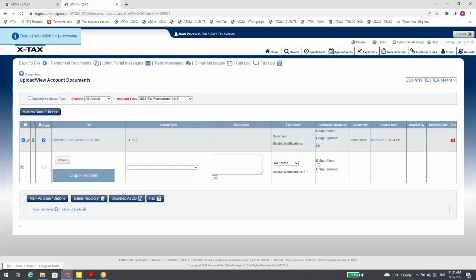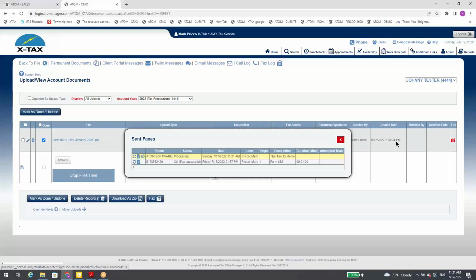Now it's sending this power of attorney. And then I'm just going to refresh this page. Over here on the far right under the column fax, this is going to be like my little fax log. So this is the one it's sending right now, processing. I actually sent this earlier, a couple days ago, to test it.